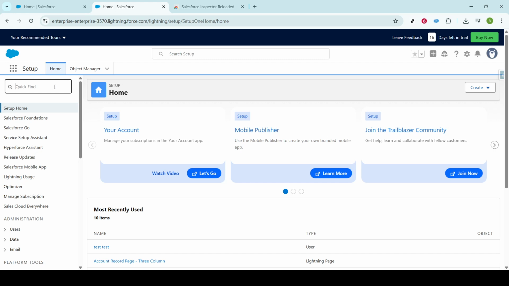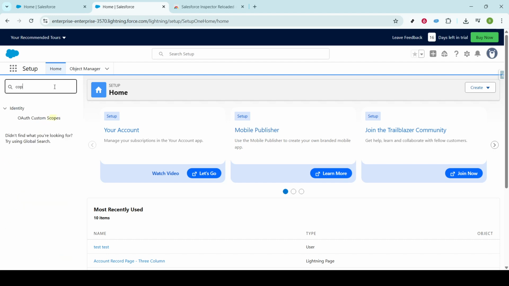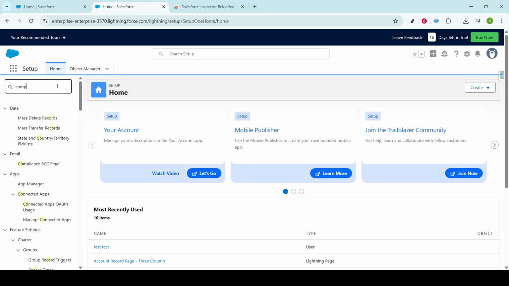This is usually located on the left side. Think of the Quick Find bar as your trusty search tool, designed to help you navigate through Salesforce's extensive features swiftly and efficiently. In the Quick Find bar, type in company information and then hit Enter. This simple action will help sift through the myriad options, honing in on the particular information we need for our task today. Once you've located company information, click on it.